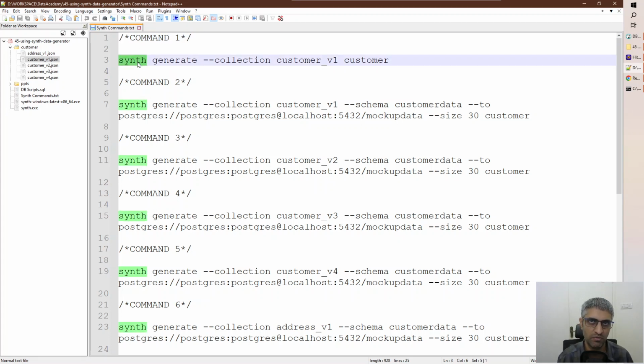Synth is the name of the executable. Generate is the command. And at the extreme end of the command, you see a keyword called customer. So what does this mean? Synth generate customer. By mentioning customer, we are telling Synth that in the same path where synth is, there is a folder called customer, and we want synth to treat this folder as the schema of a database.